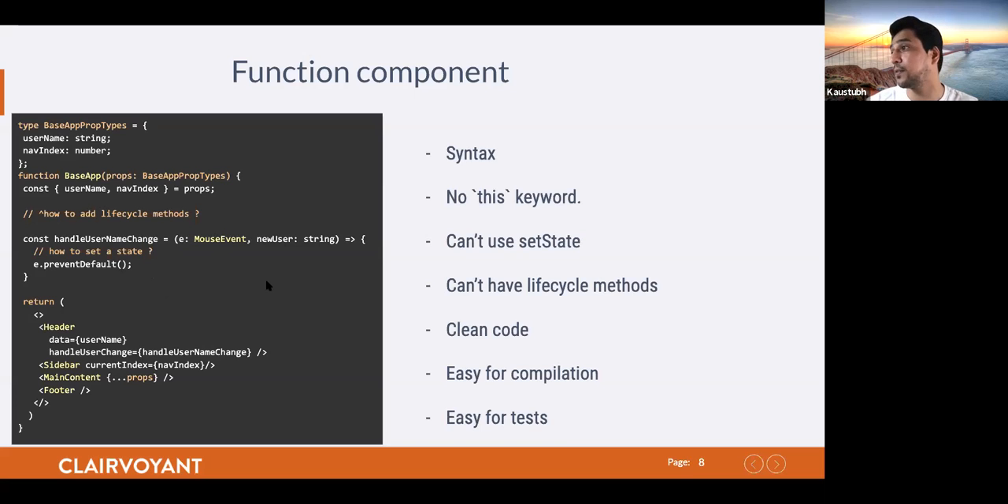Then there is a caveat that we can't use setState. I think this is a disadvantage. We can't have lifecycle methods that we can have in class components. Then the clean code, as I said, is self-explanatory and easy for compilation.